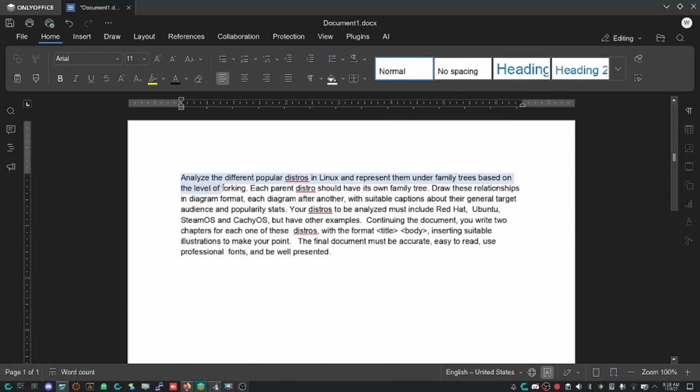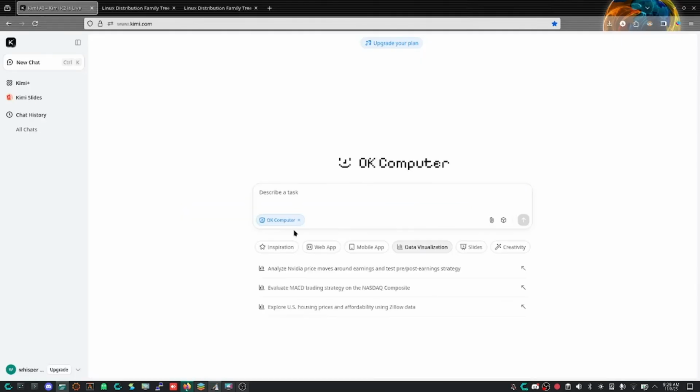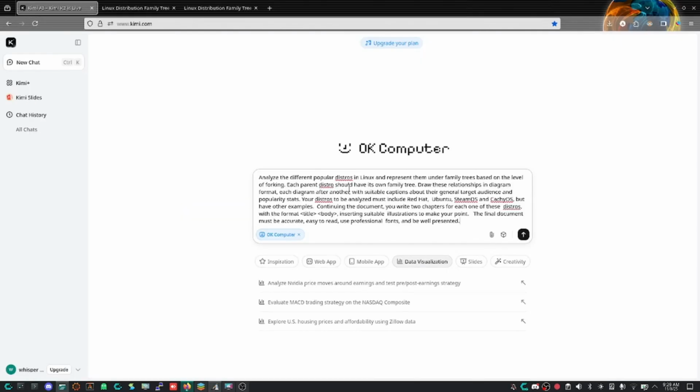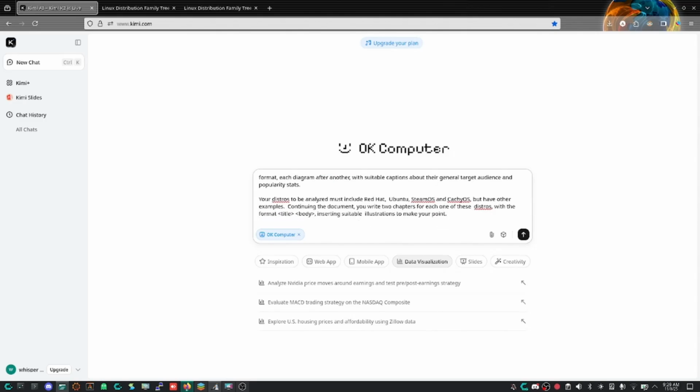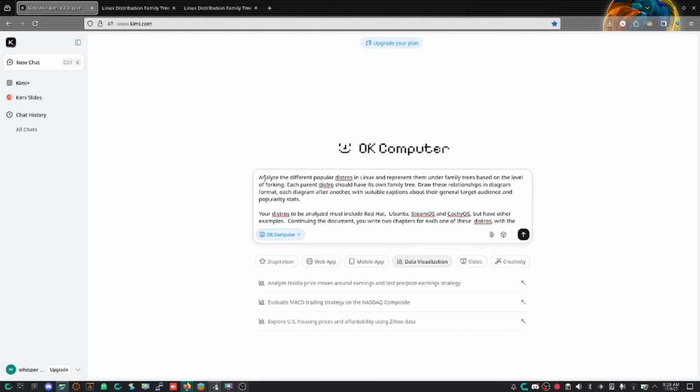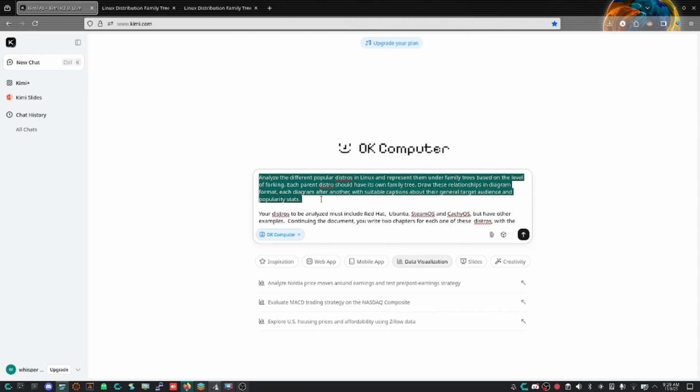Then we take our prompt, we copy and paste. This is a job that I want Kimi to do. I want him to make a website about Linux distributions. All the major Linux distros, represent them as family trees with suitable captions for each diagram, and also deep dive paragraphs into all this, such as Red Hat, Ubuntu, SteamOS, and CachyOS.